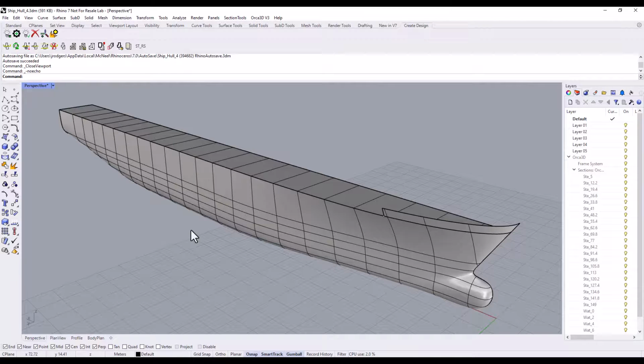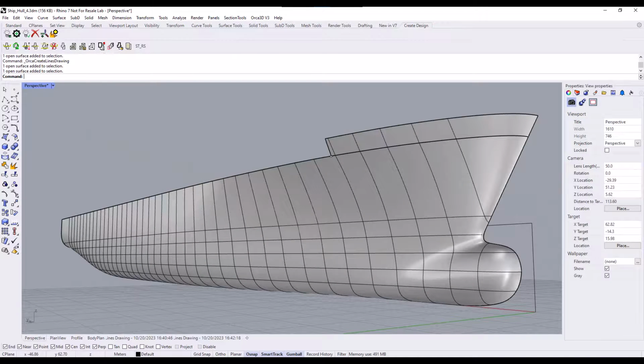No matter which way you organize them, sections are a powerful tool in Orca, and hopefully you feel a little more comfortable with them now.